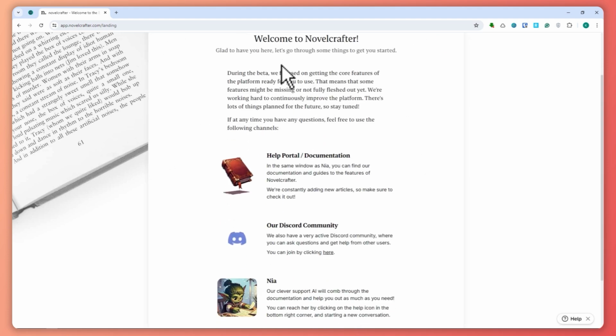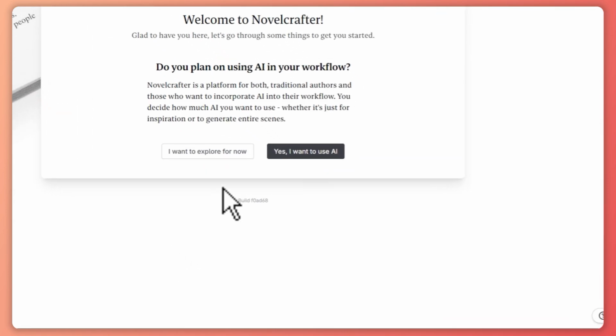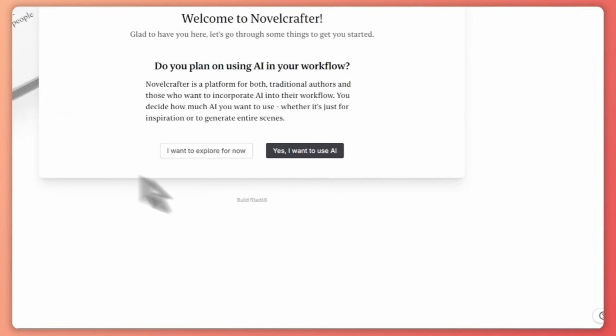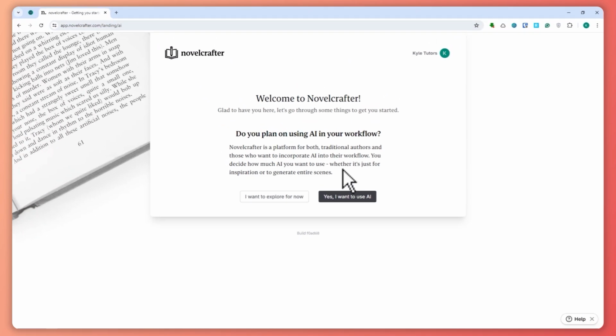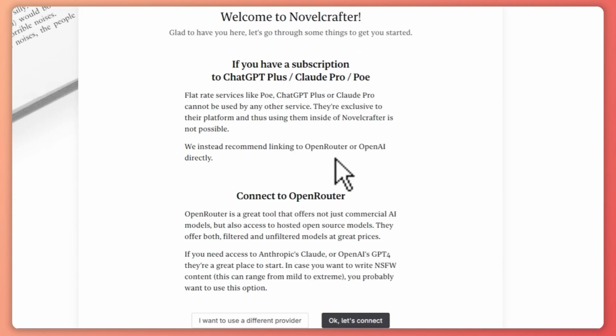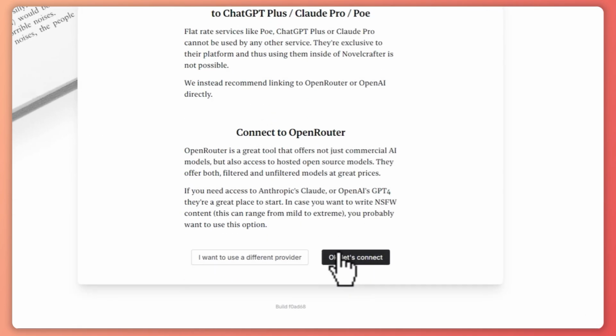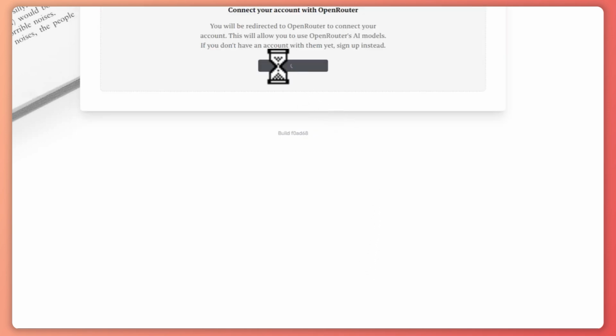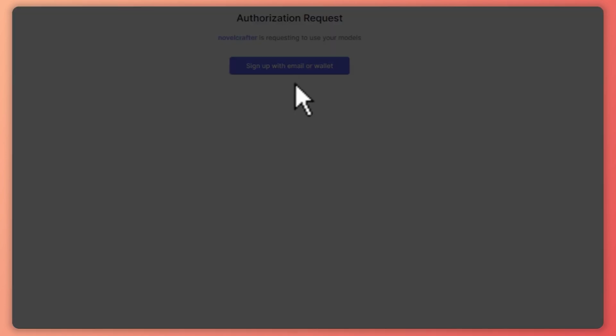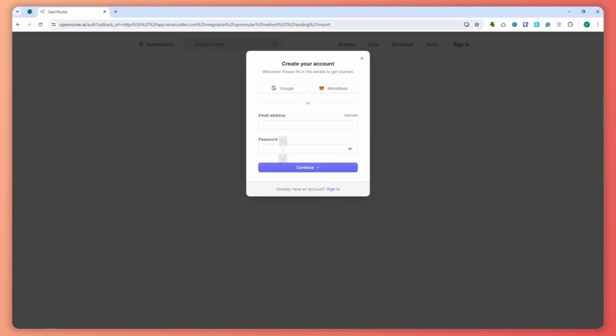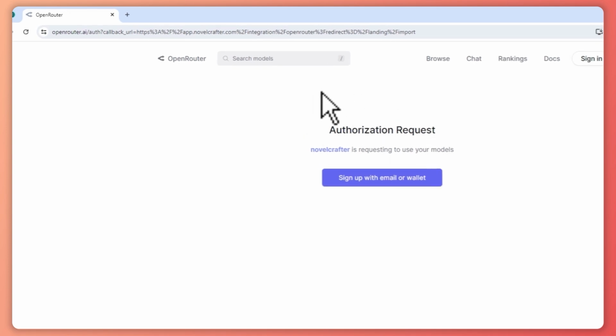And then from here, as you can see, welcome to Novelcrafter. Okay, got it. And from here, you can decide if you just want to explore or you can just use an AI for your work. In my case, I'll just click on yes, I want to use AI and click on let's connect right here. So these are the AIs that will be connected right there, and continue to open a router. And there it is. And from here, you would need to sign up in order for you to get access to this. So yeah, you would need that.